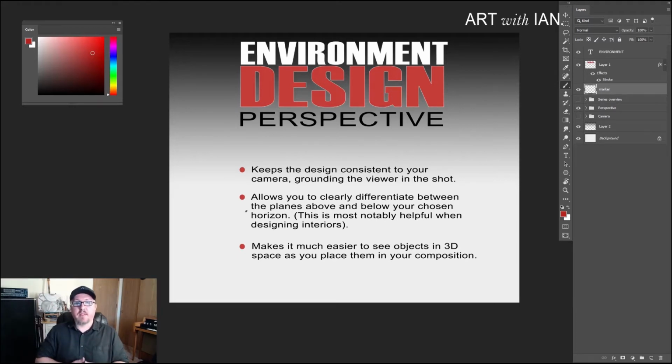And with a perspective grid in place, it's really easy to make better decisions about how the viewer should be seeing the objects you place in your scene. And it makes it much easier to see these objects as you place them in 3D space within your composition. You start to see three-dimensionally instead of just seeing a flat screen. The grid helps you to look into the three-dimensional space.